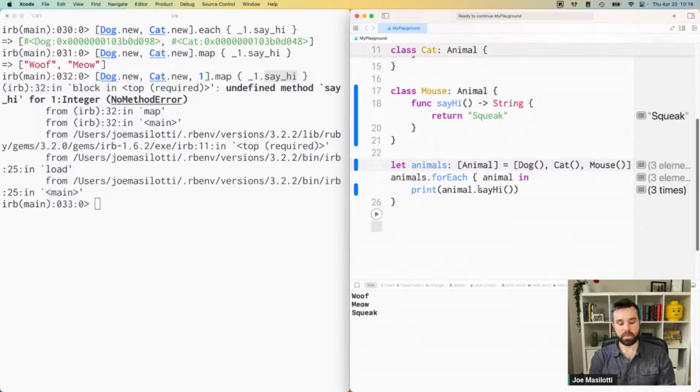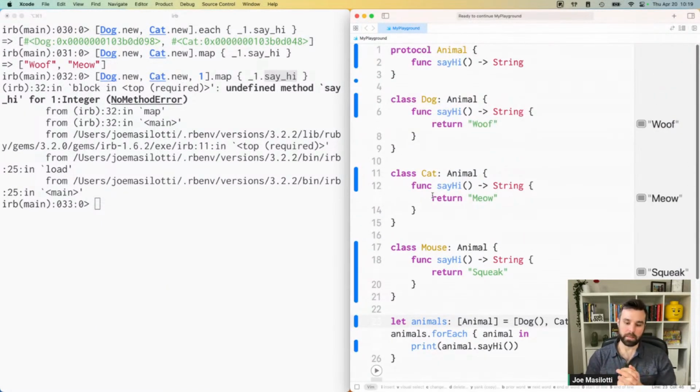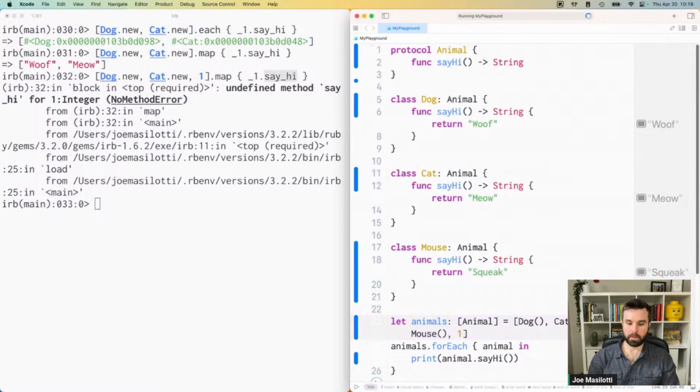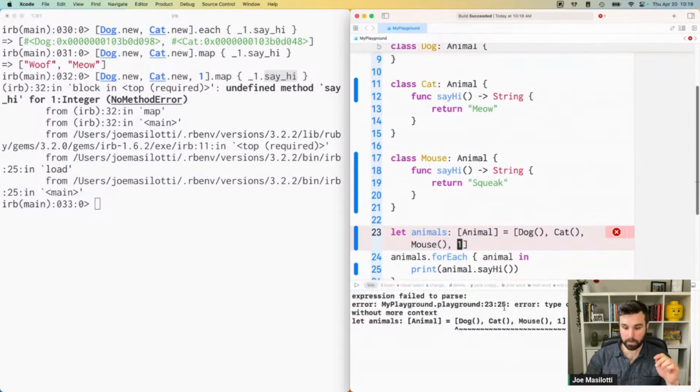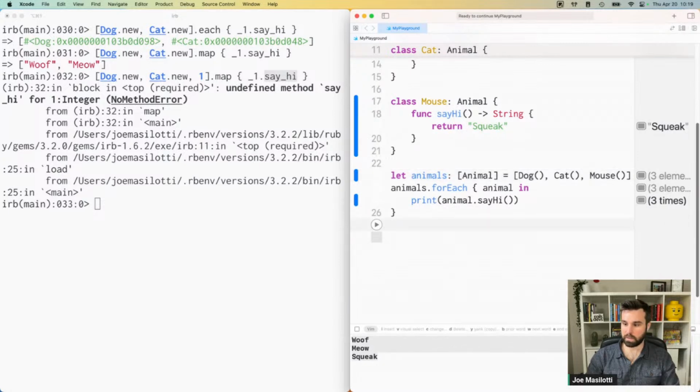Now that all of these objects or all of these classes conform to a protocol, we're able to call that method on it, because the compiler knows that no matter what's in here, they all have to conform to animal. If I try to throw an integer in there, like 1, it's going to tell me that the type is ambiguous without more context. It's saying to us that there's something weird about this array. Not everyone is an animal, because 1 is not an animal, so it doesn't know what to do. Let's get rid of that, run our application again, and we'll see that we're printing out our woof, our meow, and our squeak.